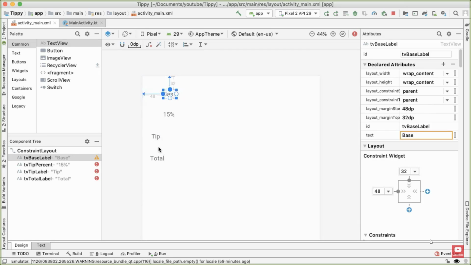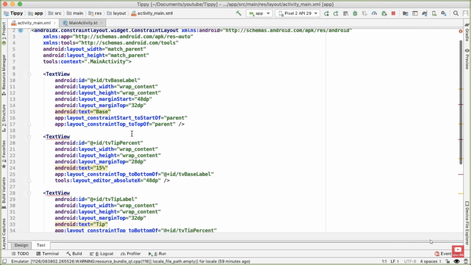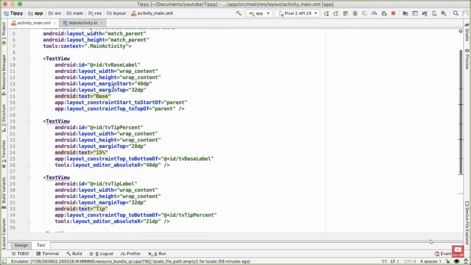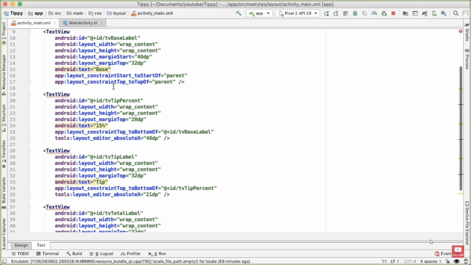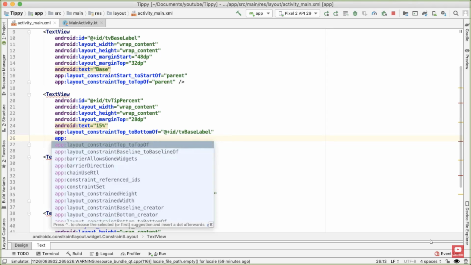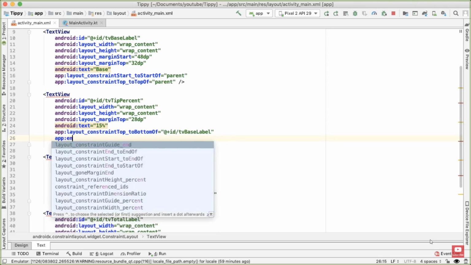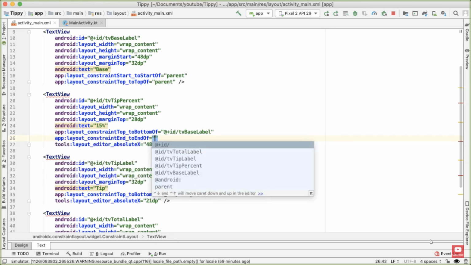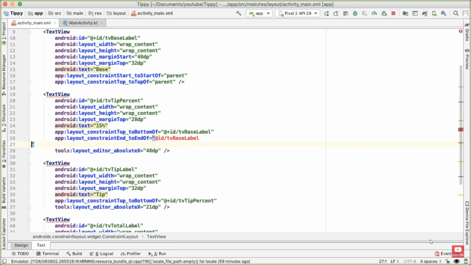So I actually don't know how to do this in the design tab, but this is where we can go into the text tab. So you can see the textual representation. We have 4 text views: base label, tip percent, tip label, and total label. And what we want to do is add a constraint, which is saying constraint end to end of, and then give the ID of the base label.